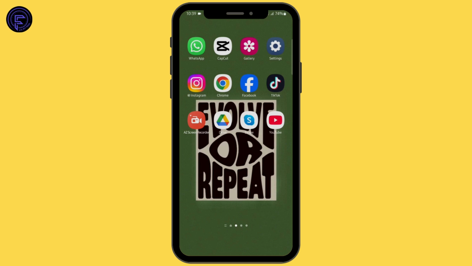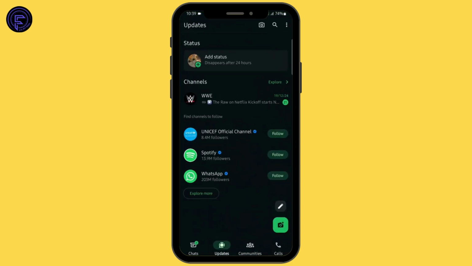First thing first, launch your WhatsApp application from your device. Then get logged into your WhatsApp account number. Now at this page, you will also see a three-dot icon on your top right-hand side. Tap onto it, then tap Settings.